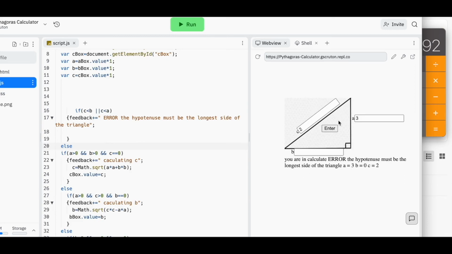That totally works. If I put in 20 and 3 and then press enter, it calculates B as a nice decimal value. And there we are. That is how to make the Pythagorean calculator.